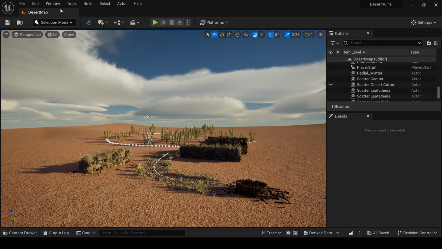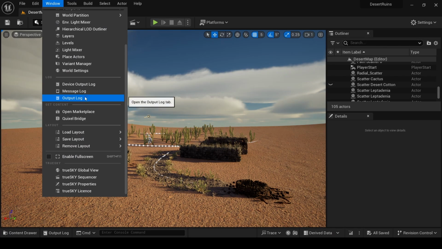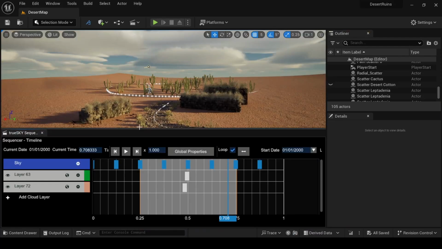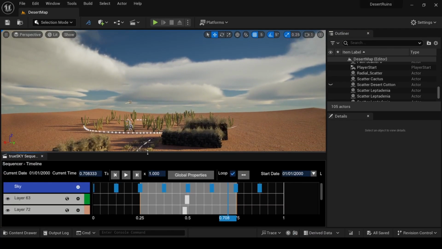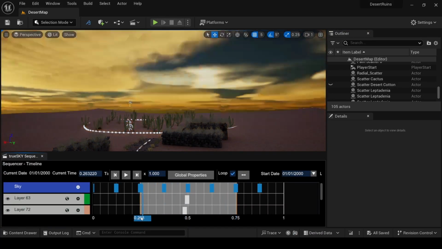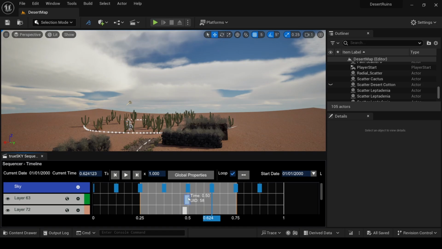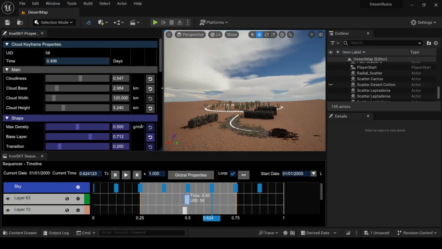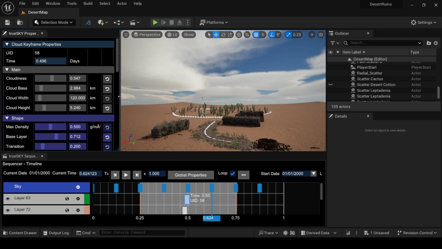Now we can move on to editing the cloud sequences themselves. To do this we need the trueSKY sequencer and timeline, which is available by going to Window, trueSKY sequencer. You can place that at the bottom of our view, and we will also want the properties window to be able to adjust the different parameters. Now we have both windows open.